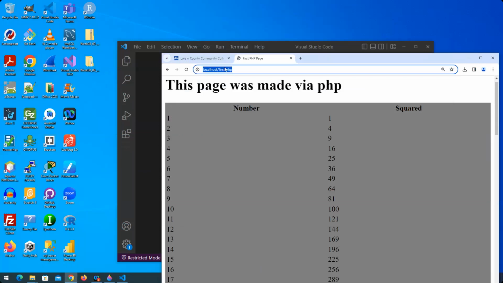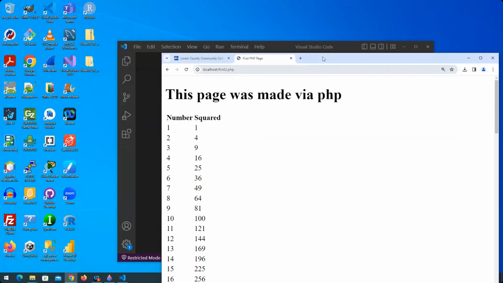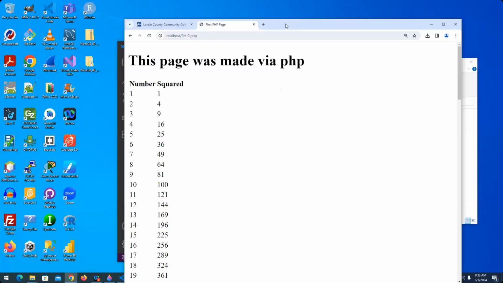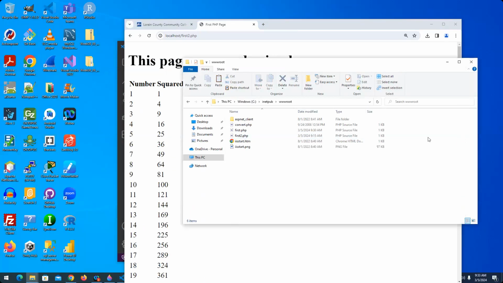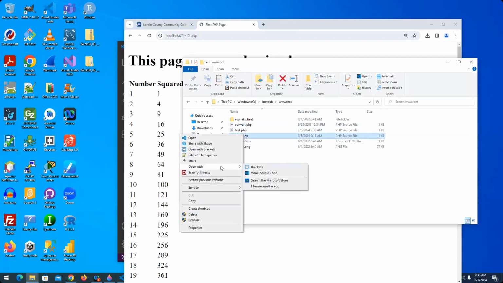And I'm going to type in now first 2. And same thing, but I just used a slightly different technique in doing it. Let's look at how I did this. In this example, I jumped in and out of PHP mode.